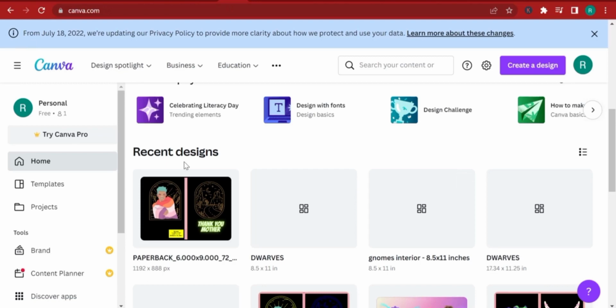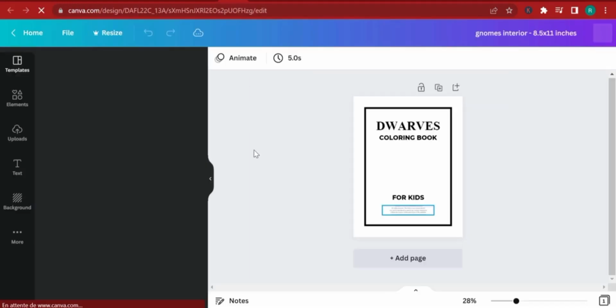So let's go back to recent designs. This one, the Gnomies interior. So I'm just going to go back to it, and I'm going to add the extra 32 pages.